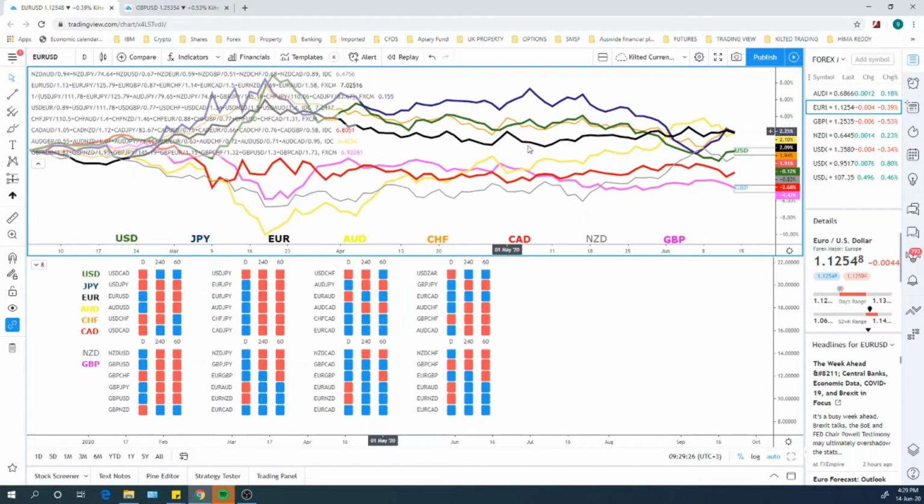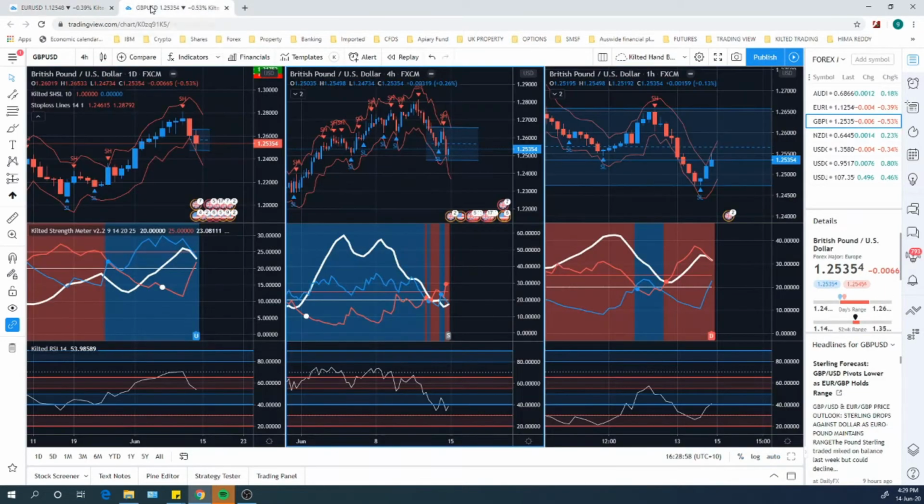So we're going to look at GBP USD. We can see the US dollar has held pretty well, the British pound not so much. Looking at the stats here, we've got the British pound on the daily is up, down on the 4 hour and the 1 hour. If we go to what we've developed, here we have it. What we've got is the British pound across the daily, the 4 hour and the 1 hour.